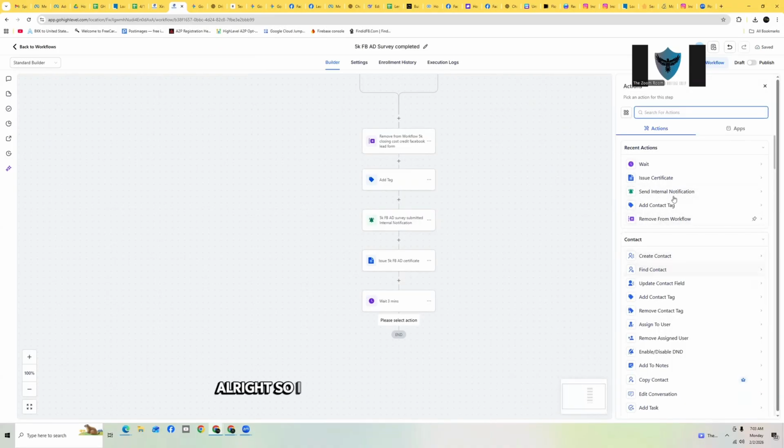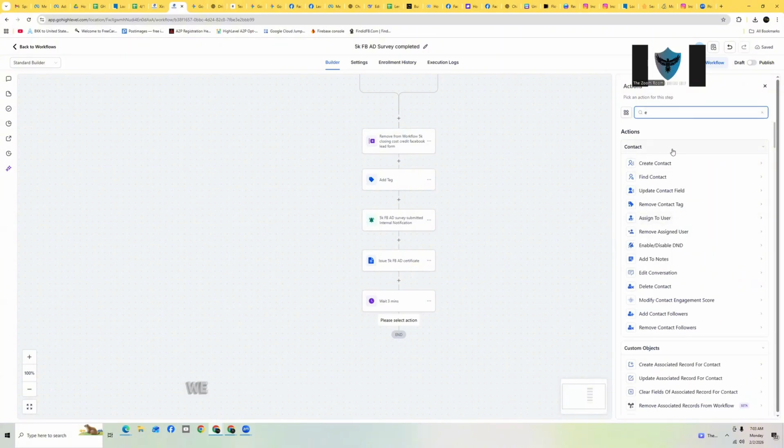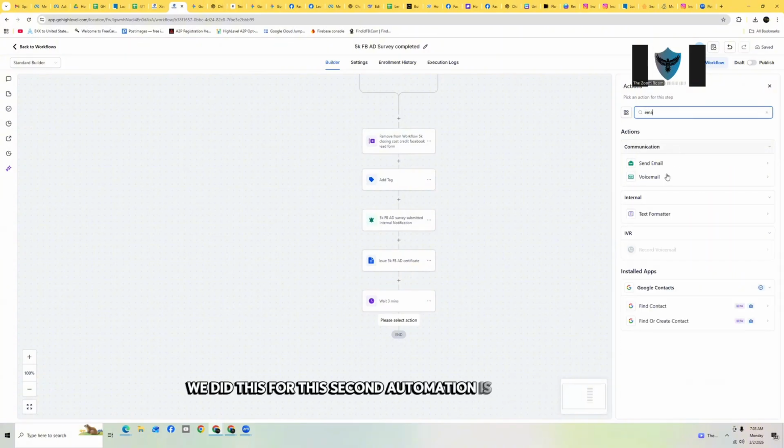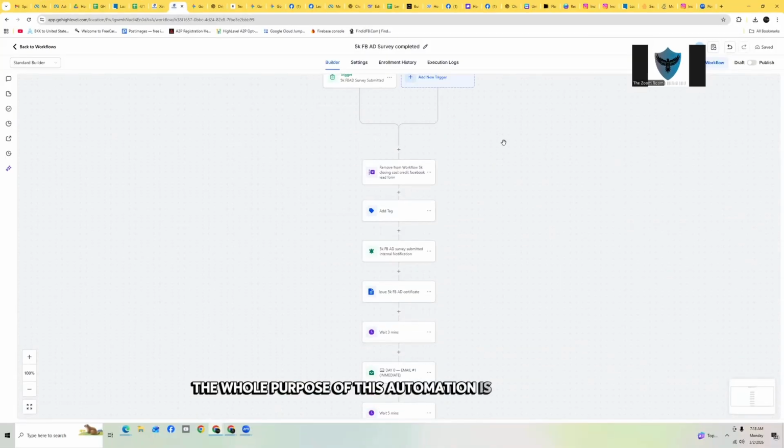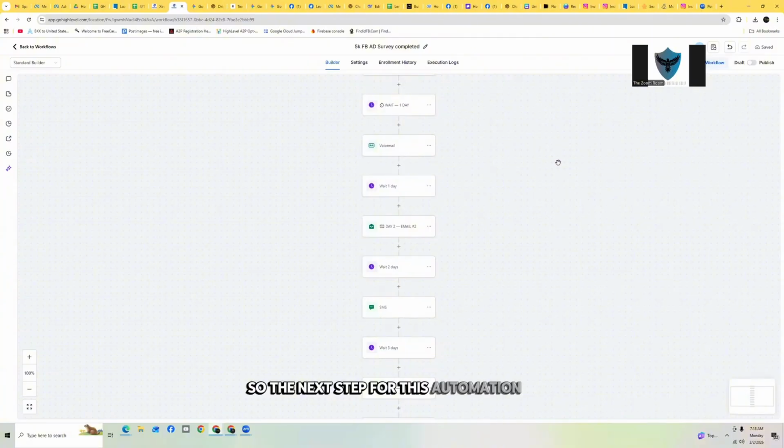All right, so I just finished doing this automation. We did this second automation is a full 90 days. The whole purpose of this automation is that they've already filled out the survey. So the next step for this automation, its only goal is to get them to set up an appointment and to get them to fill out your actual online application. So that's the whole goal of this automation.